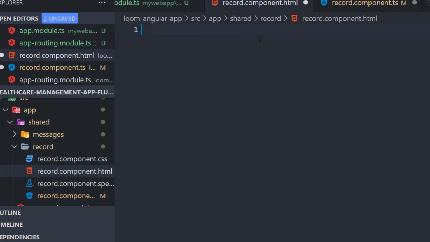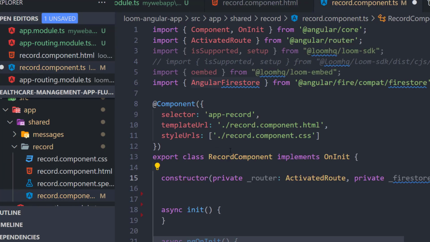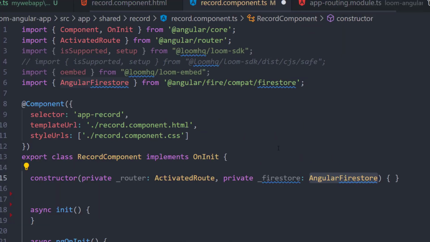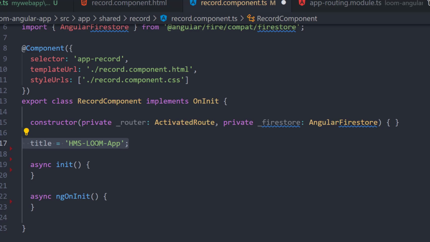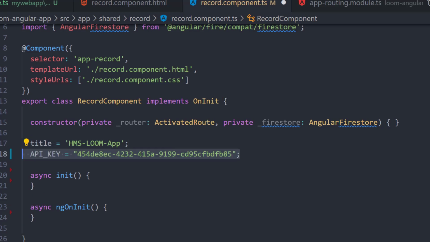So let's go back to our record.component.html file. Here, I'm just going to include a div and I'm going to call that Loom recorded component here, which is just ID equals target. So here, if you can see, it is going to include that HTML component at runtime. I'm going to give it a title, not that it matters.